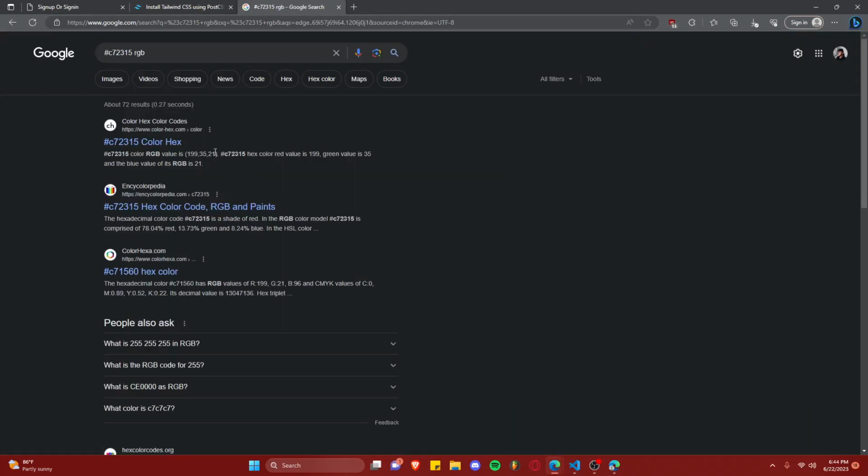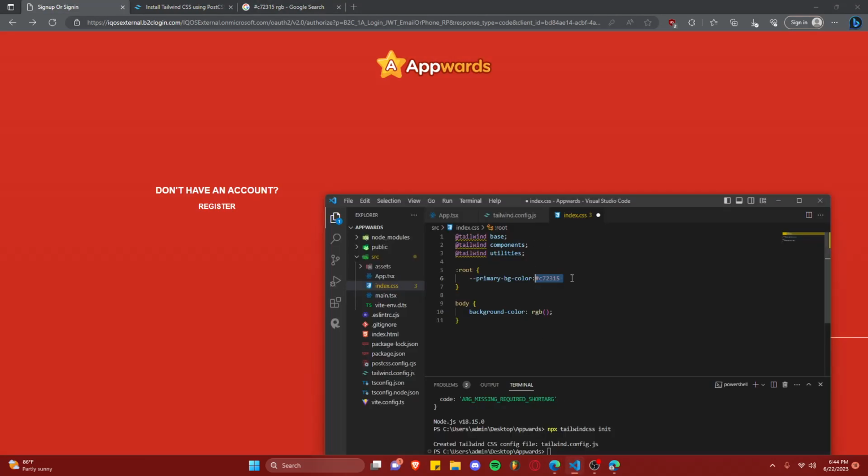So it's 199.35.21. Excuse me. So in CSS, it's pretty cool that you can just have the numbers itself, then you can put it inside the RGB itself. So like this here. There we go. And then if you want RGBA, you can just have a comma here and it will be the same, which is very nice.